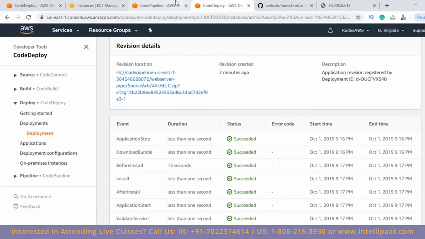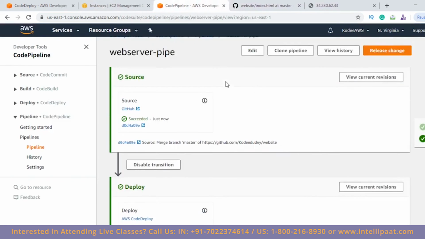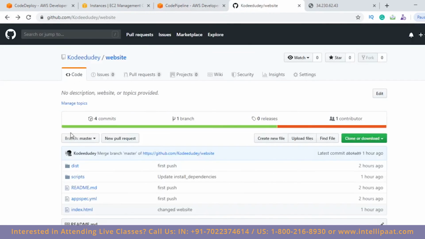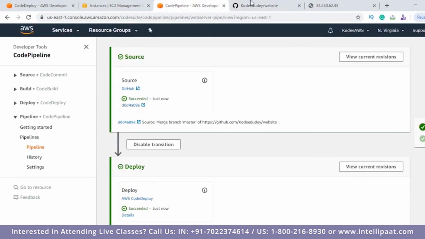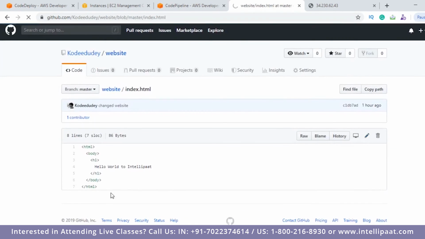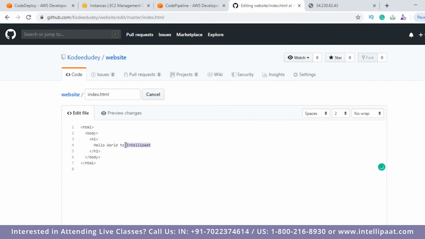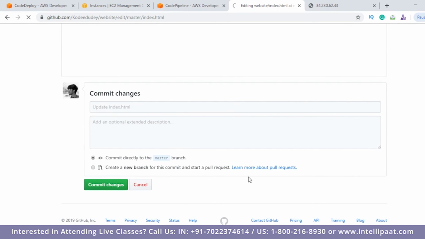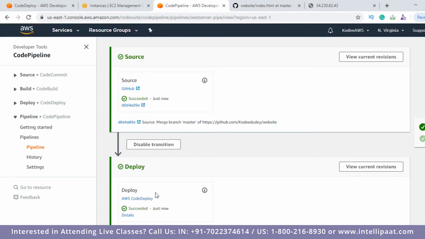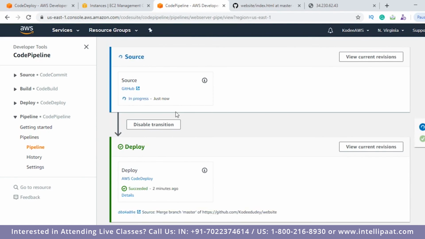So right now, as I told you, this pipeline should automatically execute whenever there is a change in the master branch, because that is what we mentioned: whenever there is a change in the master branch in this repository, this pipeline should automatically run. So what I'm going to do is change a few values over here. I'm going to just change it to hello world, and then I'm going to commit my changes to the master branch. Once I commit my changes, if I go over here, it should automatically start.